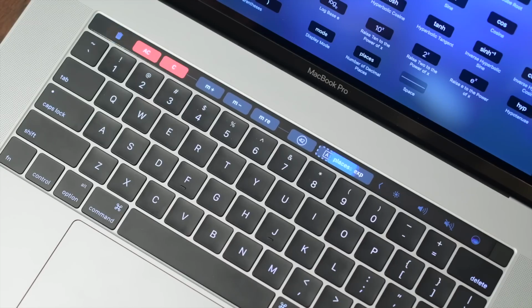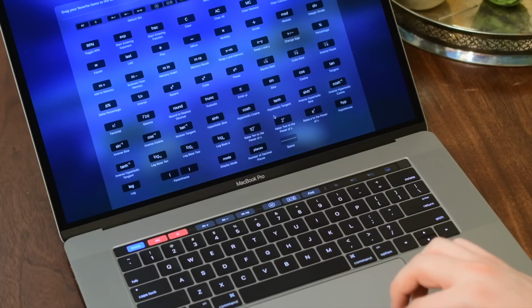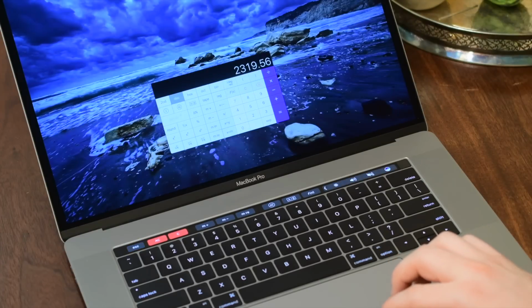pCalc, which is a really great calculator application, has really robust Touch Bar support, and there's really easy ones in there like adding and subtracting and recalling from memory, as well as using the function or exponent things. Things that aren't normally on the actual calculator itself until you need them.